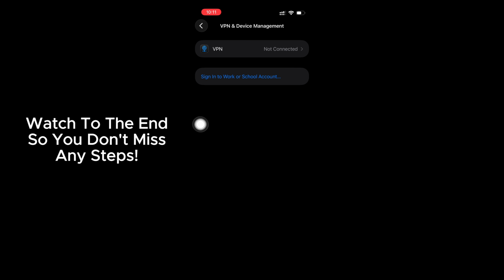Tap the suspicious profile, select Remove Profile, and confirm. If you are asked for your passcode, enter it and continue. If there are no profiles listed, you are all set on this step.